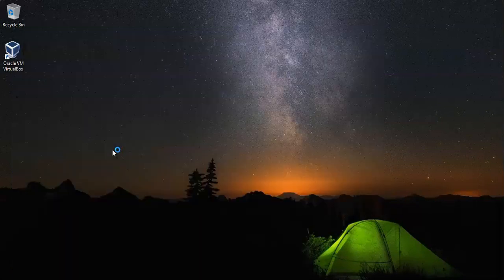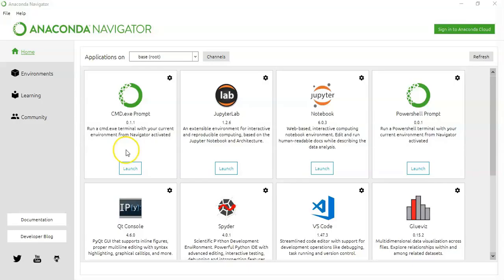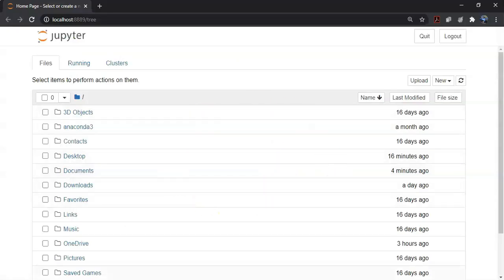Now I am clicking on it and it will take some time to open Anaconda Navigator. Once it is opened, you can see the Jupyter Notebook inside Anaconda Navigator. Click on the launch button and it will open Jupyter Notebook in a browser. When a notebook opens, you will see the notebook dashboard, which will show a list of the notebook's files and subdirectories in the directory where the notebook server has started.